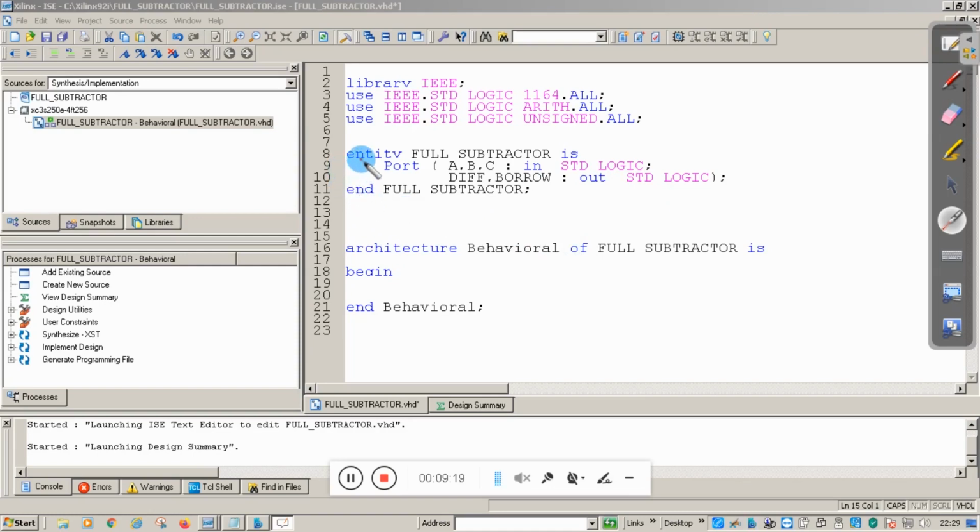So now the entity should end with "end" and the entity name. Similarly, architecture followed by the architecture name belongs to a particular entity, and we have to write the statements between begin and end. So now we will write the statement.